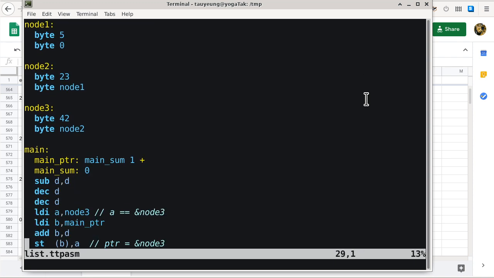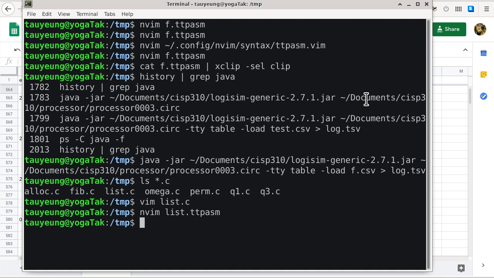So does anyone have any questions about that particular discussion, about list.c, the implementation, and the TASM version of the same code, but implemented in assembly? Do we have any questions about this one? Okay, Angel is typing, so I'm going to wait a little bit.